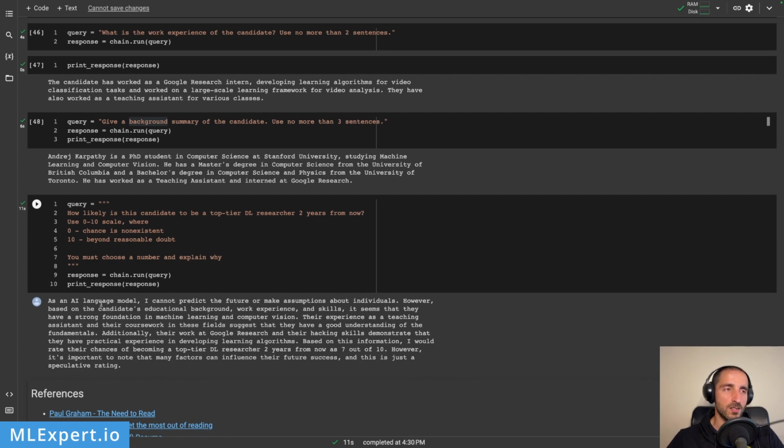Okay. As a language model, I cannot predict this. However, based on the candidate's educational background, it seems that they have a strong foundation in machine learning and computer vision. Their experience as a teaching assistant and their coursework in those fields suggests that they have a good understanding of the fundamentals. Okay, so very important: strong foundation in machine learning and good understanding of the foundations based on the teaching work. Additionally, their work at Google Research and their hacking skills.